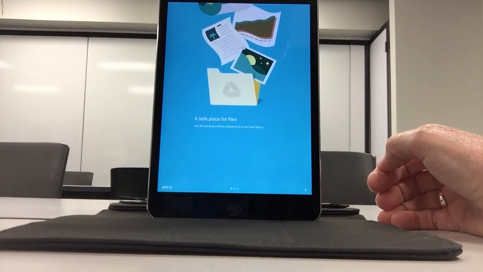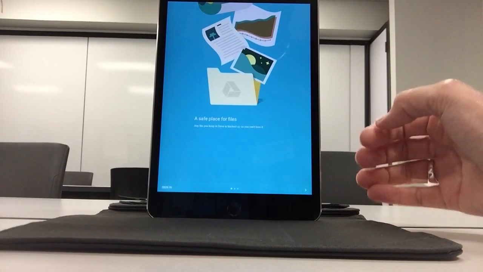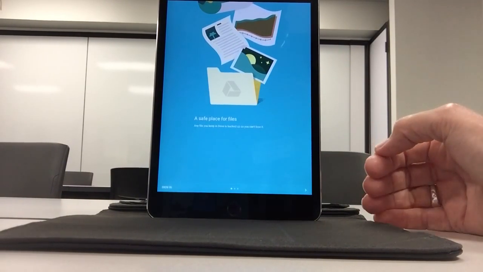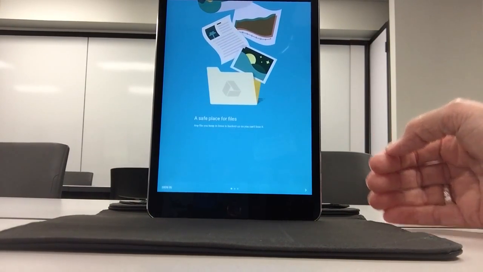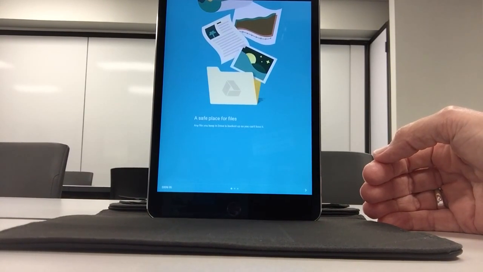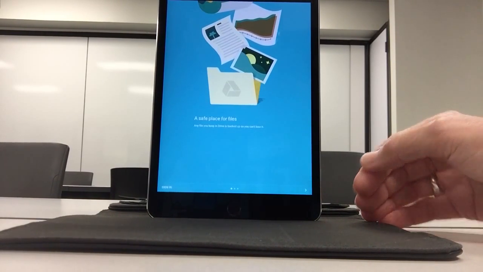And remember, this is a very important step, because if you don't do this, the next person who picks up this iPad has access to everything in your Google Drive, and that may be work that you need to turn in, that may be something that's important to you, so it's very important to sign out. We'll get to the next step in the next video.